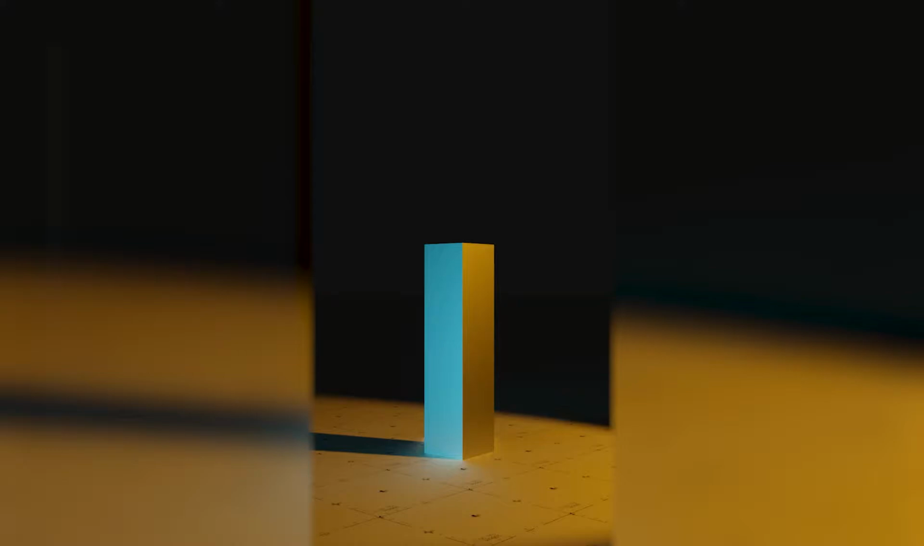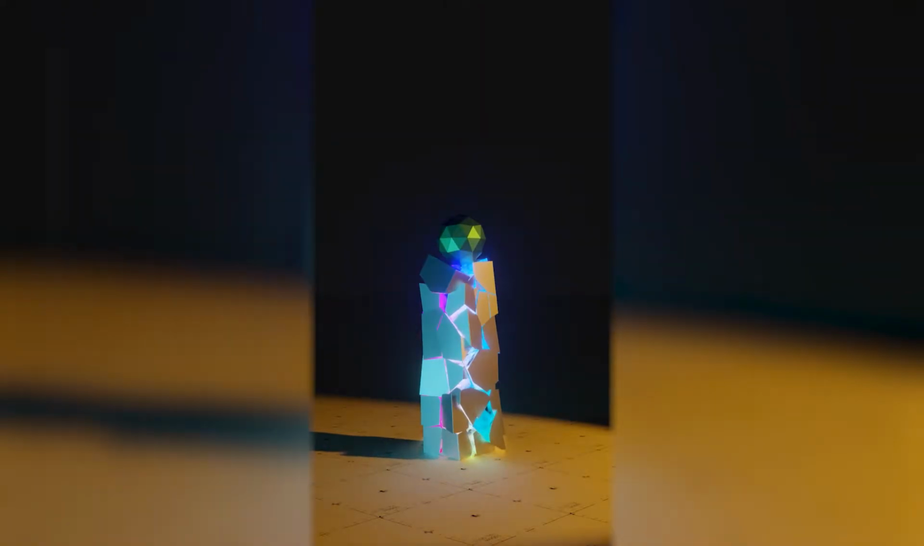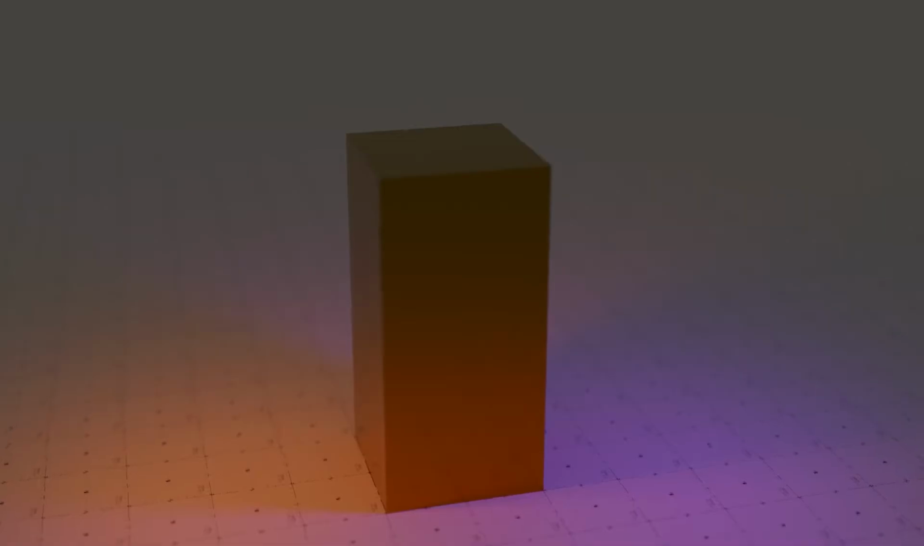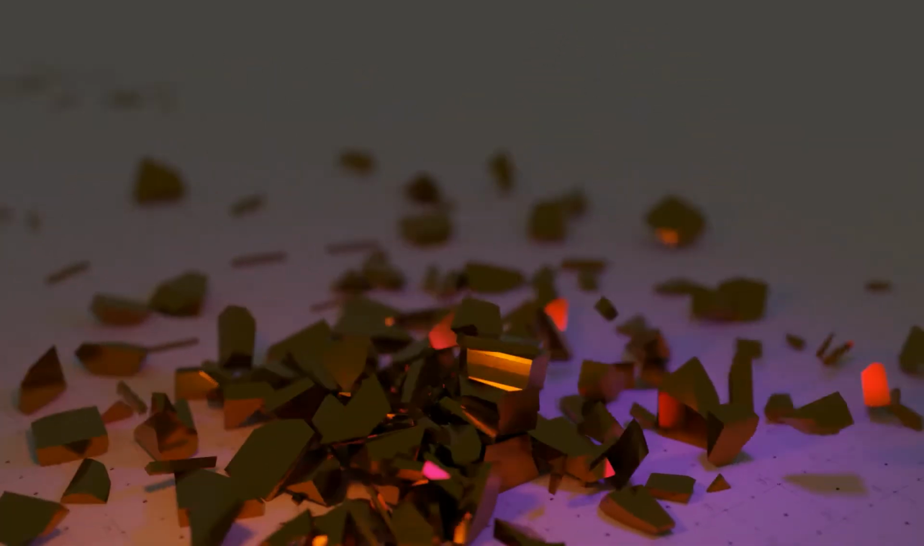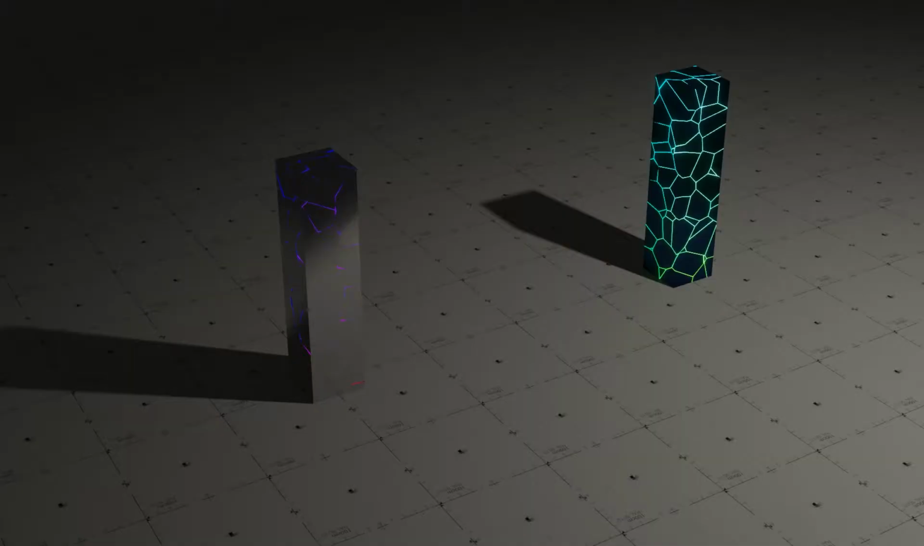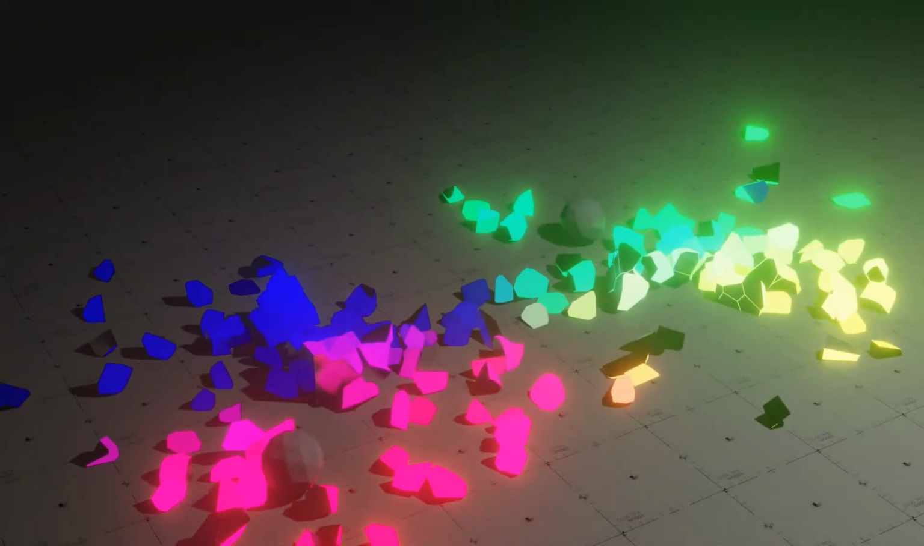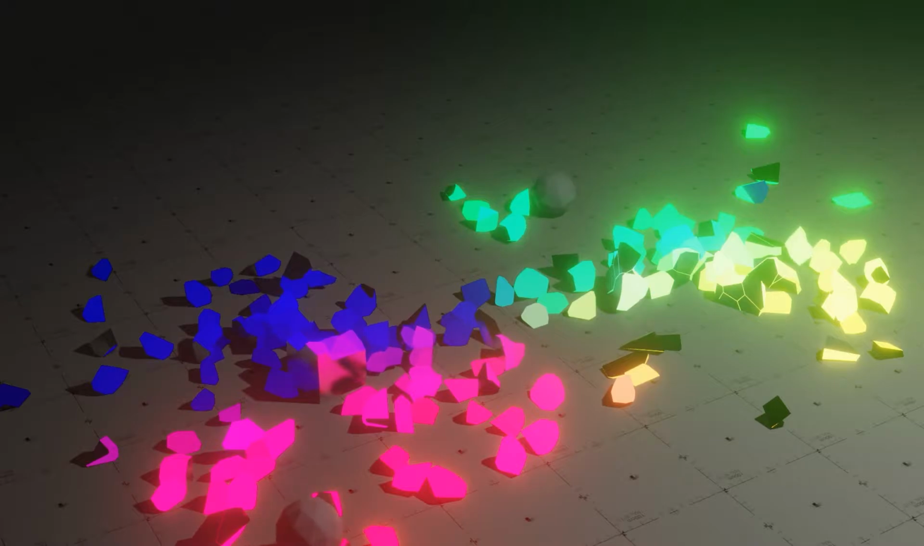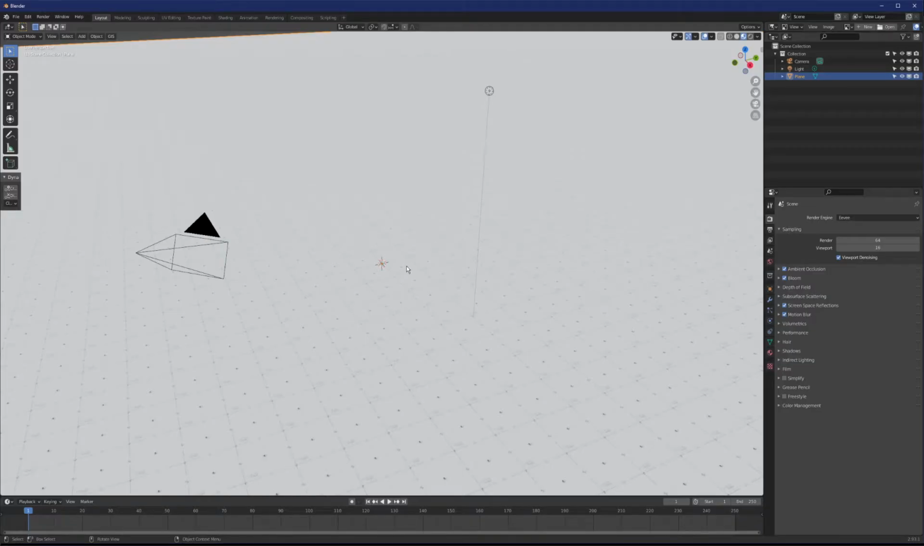One is in Blender. It doesn't require any external add-ons, so it's entirely free and accessible to everyone, but it is slow and hard to tweak and kind of cumbersome. But again, it's free and anyone can do it. The second way is a lot easier, kind of user-friendly and really easy to tweak. However, it does require a paid add-on. So I'll show you both ways and you can decide what works best for you.